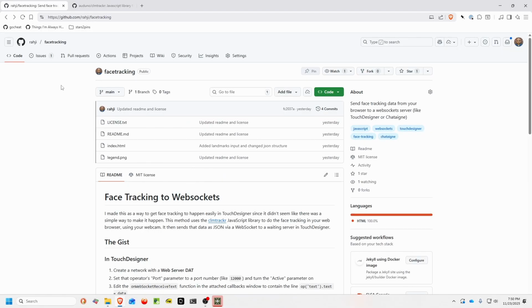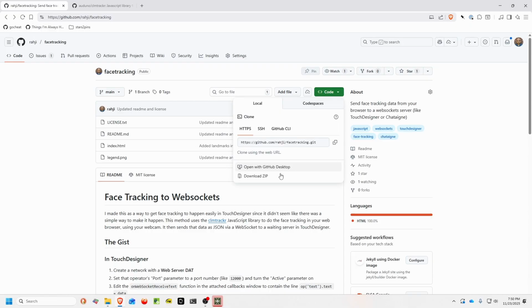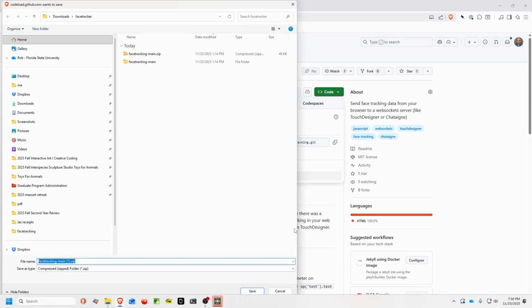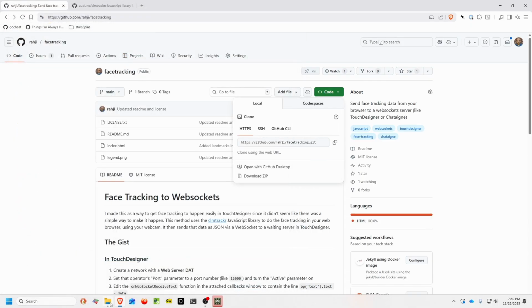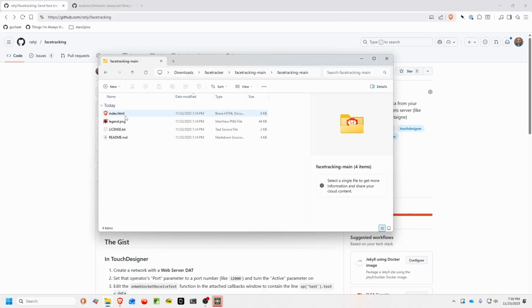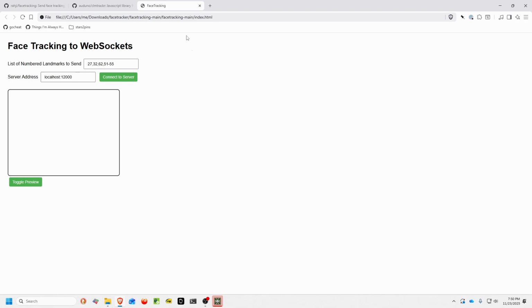So let me show you what this looks like. Face tracking is my repo, so I will go to code and hit download zip. Actually, I've already downloaded it, so let me just open that. Here it is. And the only file that we're really interested in is index.html. And you should be able to just double click on it and it should open in your browser. If it doesn't, you can usually press like Control O or something in your browser and then find the file.